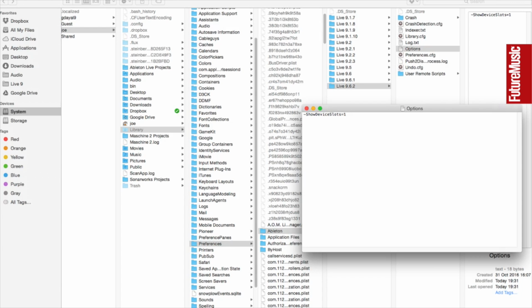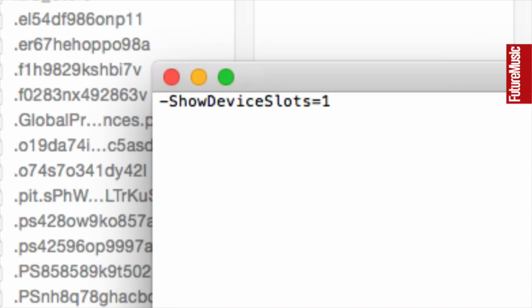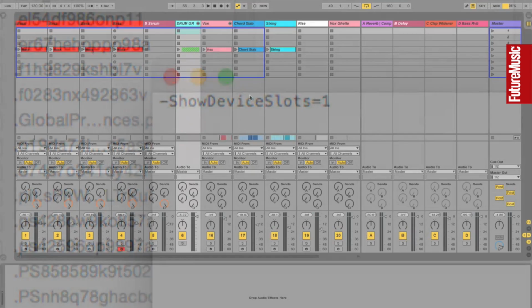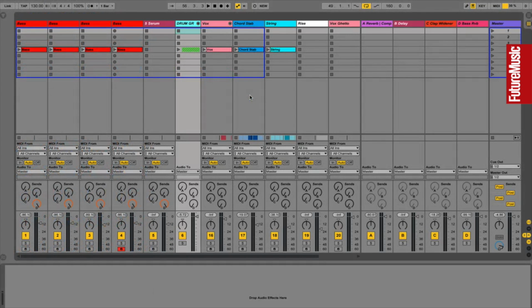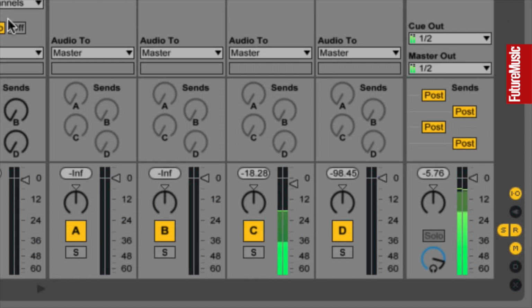Make sure Live is closed, open the options.txt file, add this line shown here, then save the document and reopen Live. A new Show/Hide device slots button is now visible over to the right of the session view, sitting here between the I/O and R buttons.